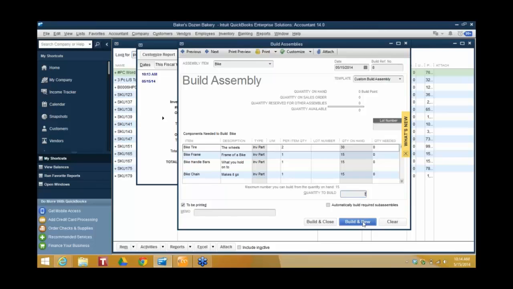Let's go back and see how that was impacted. Okay, we can see now those 3 bikes are on hand and the quantity of each individual part decreased accordingly.